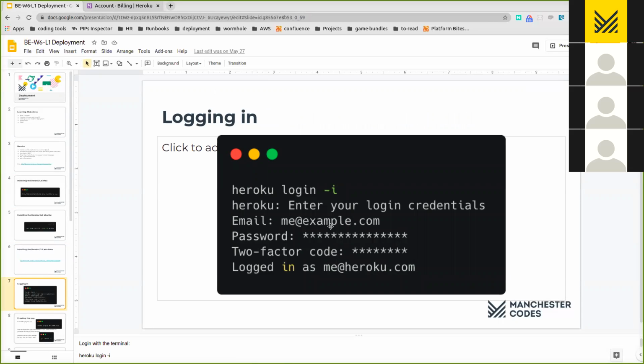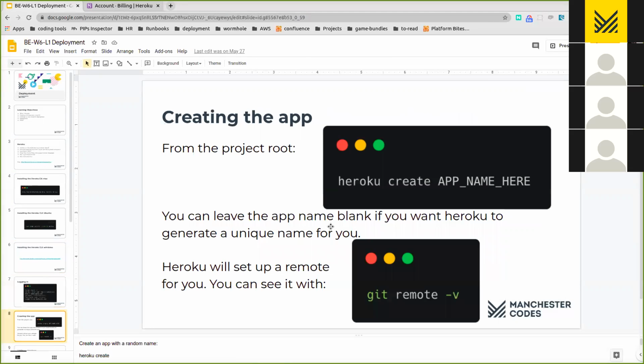So because I've already done that and I can't really do it twice, you'll just have to take my word for those steps. We'll skip to creating the app. Creating the app is a bit like creating a GitHub repo. In fact, it does actually involve a GitHub repo. But we use the Heroku app and then the create command, and then we name the app here. If you leave this bit out, it will just generate a random name for you.